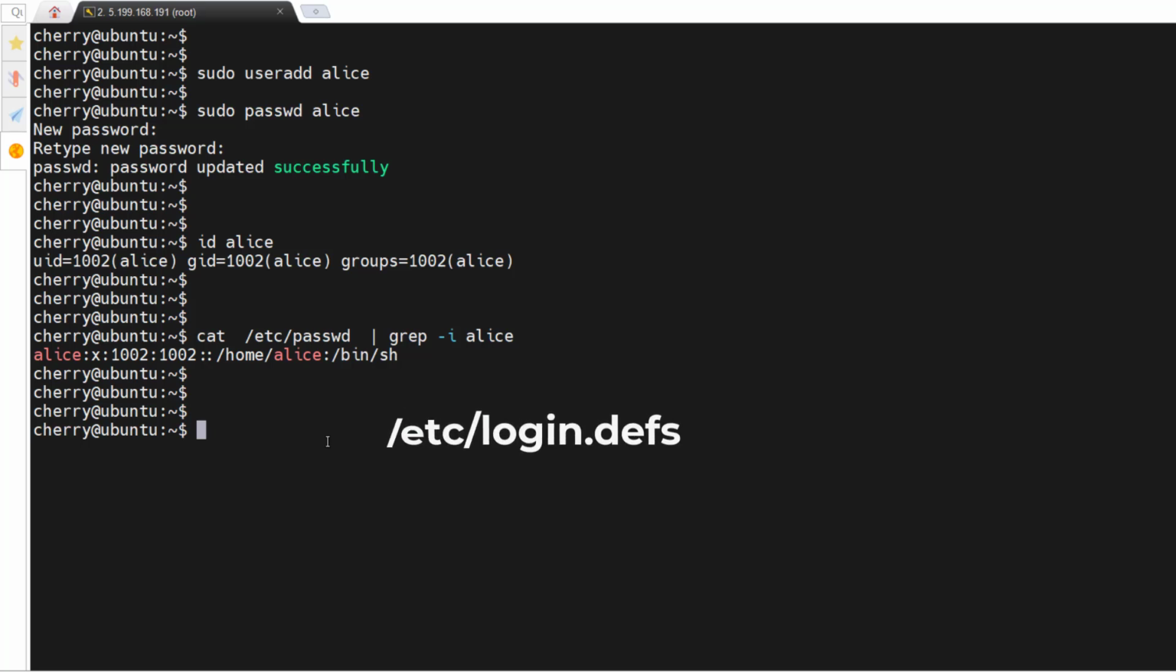Now let's assume you want to create a user with a specific user ID using the useradd command. To do so, run the command sudo useradd, then to specify a unique user ID, pass the -u option, followed by the UID. So for example, to create a new user called Bob with a UID of 1005, run the command sudo useradd -u, then specify the UID, in this case 1005, followed by the username Bob, and hit enter.